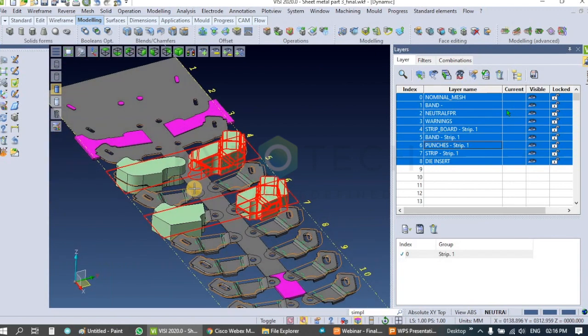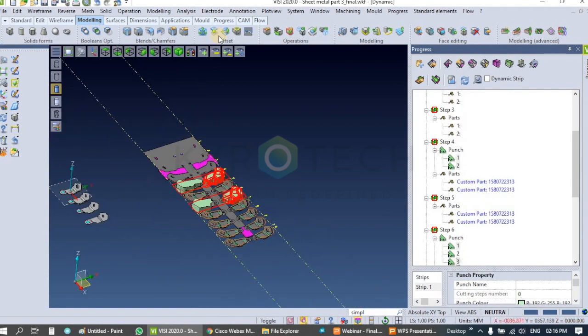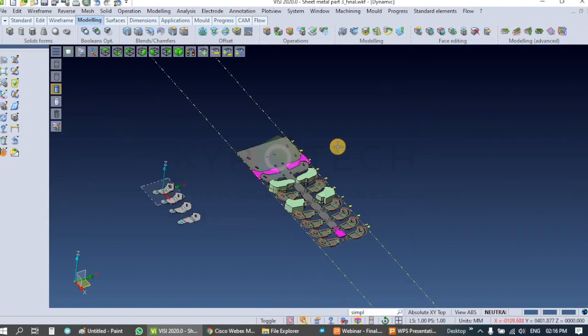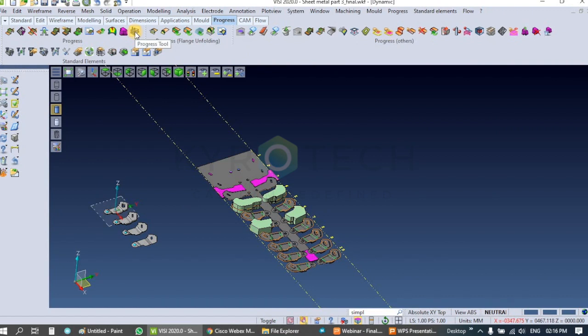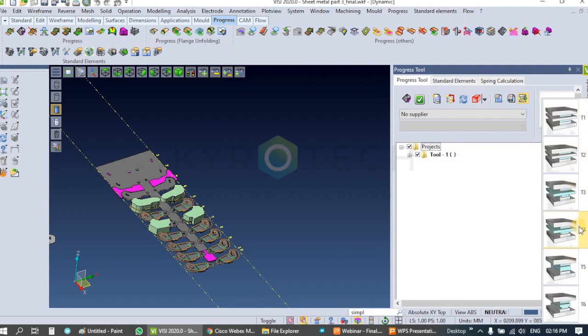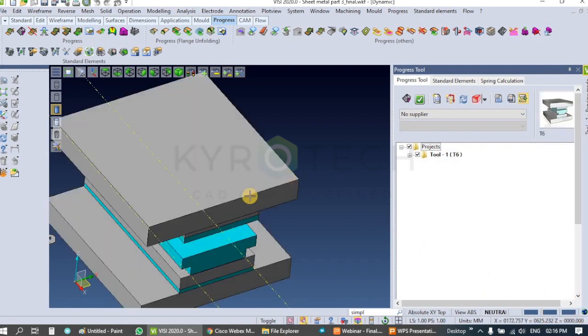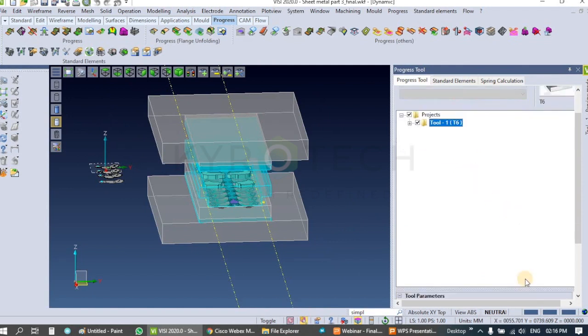Now let's go to the strip tool design part. Let's close the strip design. Now move to the tool design part. Click on progress tool. Select the strip design which we have created for the project. You can get the readily available tool templates over here, and you can also create your own template. I will select this template for example, and you can now change the parameters of this tool whatever you want.